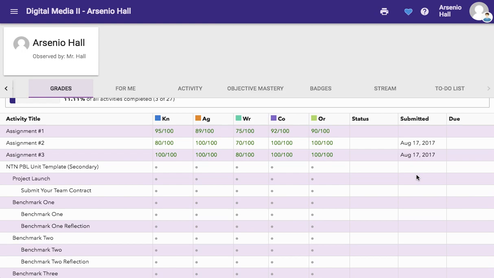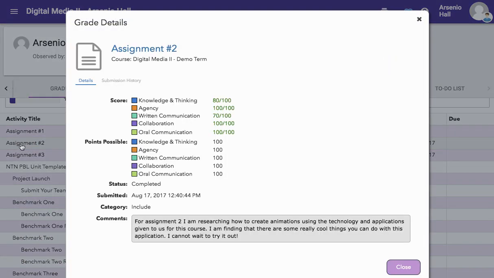If you notice something in red, you may want to take a closer look. It could be something that the student forgot to turn in or something they are struggling with. If you want to take a deeper look, just go ahead and click right on the activity itself. Here you will be able to see how your student scored on this assignment. You'll be able to see when it was submitted or if it was submitted after the due date.